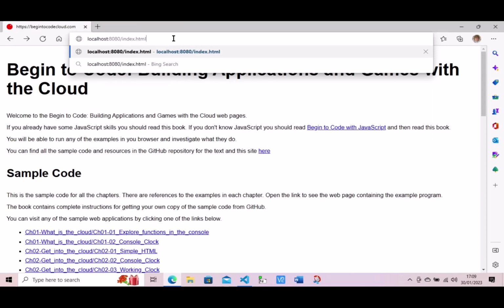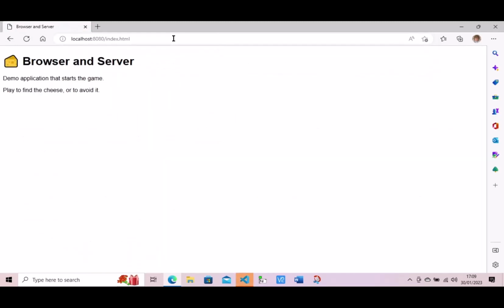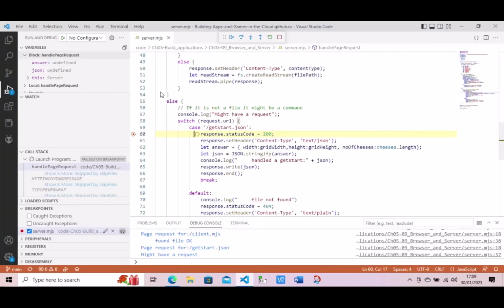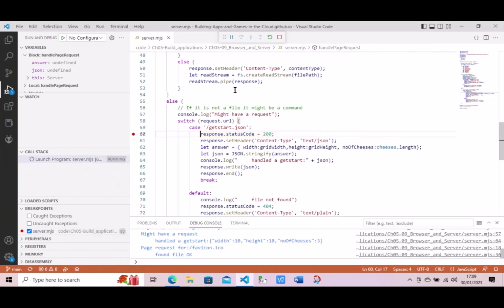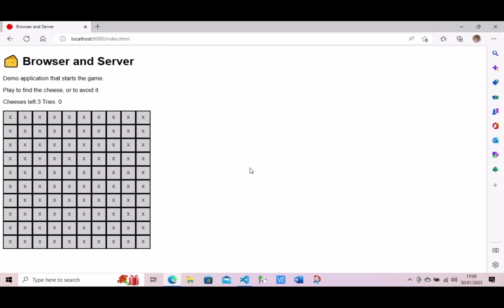Everything has to be right about this, otherwise it won't work. The port number has to be right and index.html has to be right as well, otherwise it'll send the wrong file. If I hit return now, it will get to that point, and then after a while I will get an error because look here, the program has stopped at get start, because what's happened now is the browser has asked the question, and if I let this program run on, which I can do, the browser will come to life. If I hit that, the program can run, and we'll go back here now and look, it's done it, and the number of cheeses left is 3 and the width and the height of the screen is 10.